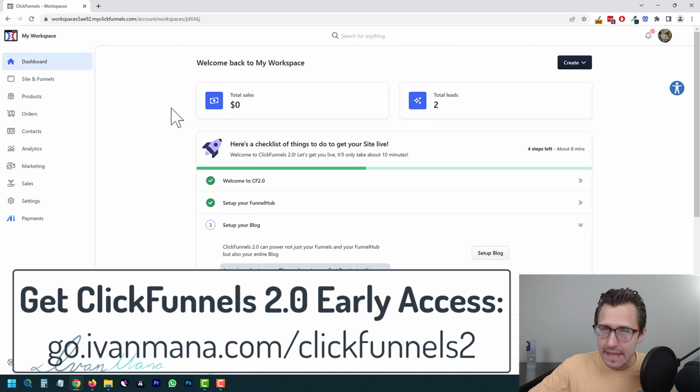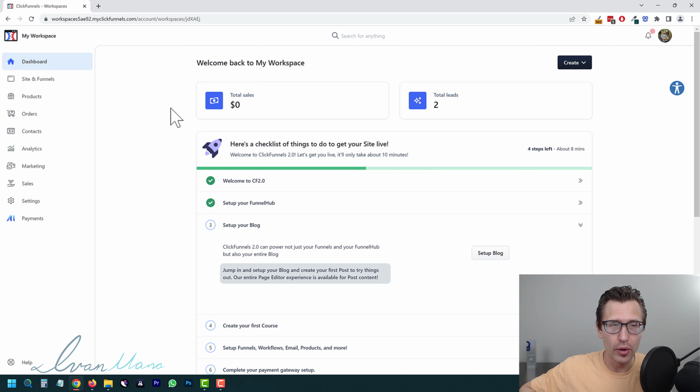So the idea here, guys, behind ClickFunnels 2.0 is they want to shift more towards having an actual website rather than a standalone funnel. So they do think that it is important to have that credibility and to be able to offer a lot more content to people, right? So with ClickFunnels 2.0, you'll be able to basically build out a website. And I'm going to show you exactly what that's going to look like.